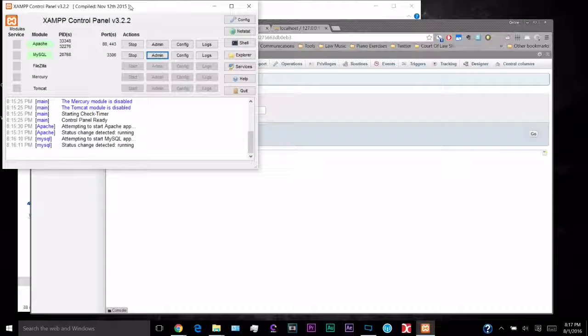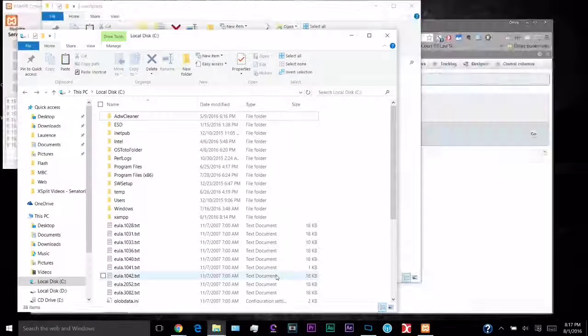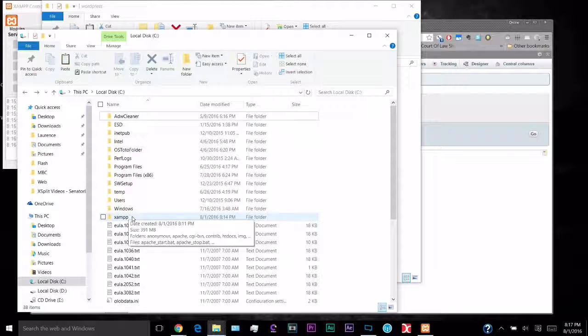So now, since we've got the control panel and everything set up, what we want to do after this is go to WordPress, and we're going to that WordPress folder, and we have everything selected. Make sure everything is selected, and then hold down Control and click C to copy. Now what we're going to do is go to the folder where XAMPP is, and this is the C drive. And of course, remember, we made sure that the XAMPP folder was installed in the C drive.